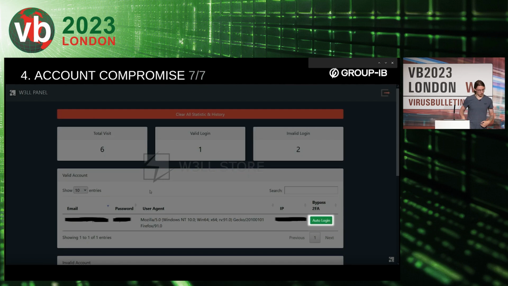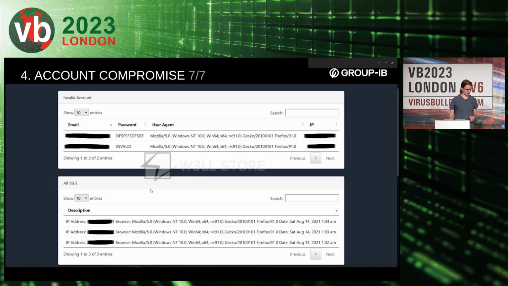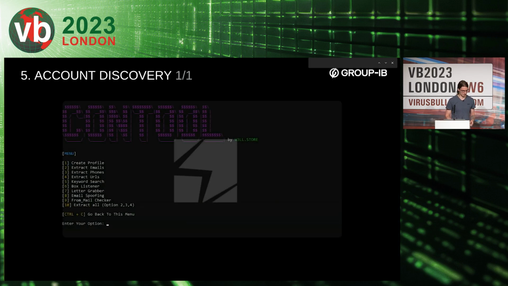We have the auto login feature, which actually sets the cookies in our browser such that we can log into the account as if we are the account user. Microsoft doesn't see anything odd in this. Here's also the invalid account entries, which it also stores, and all visits to the phishing websites. Make sure you use a VPN if you want to access it.